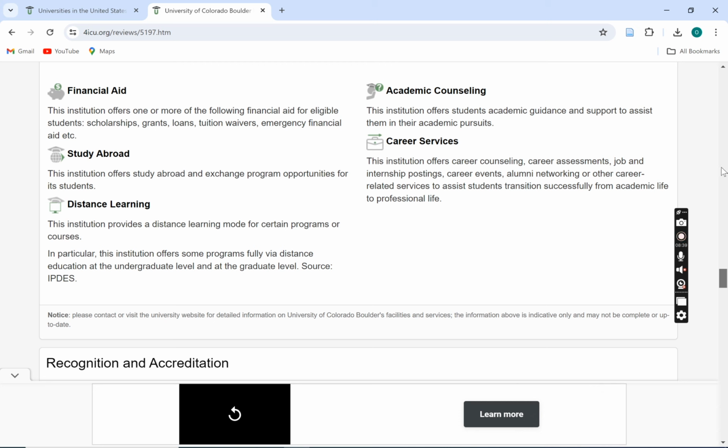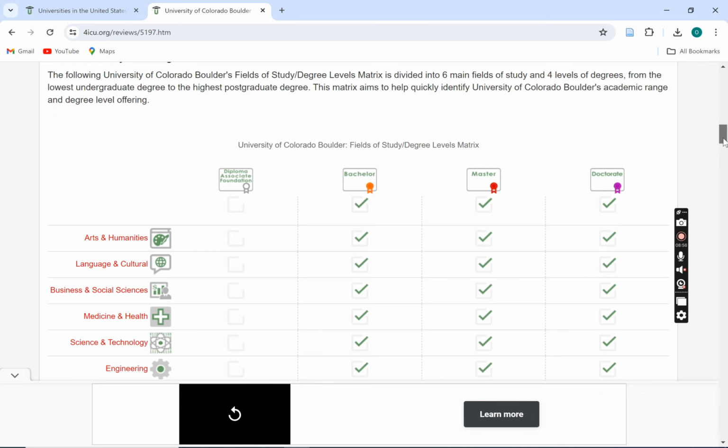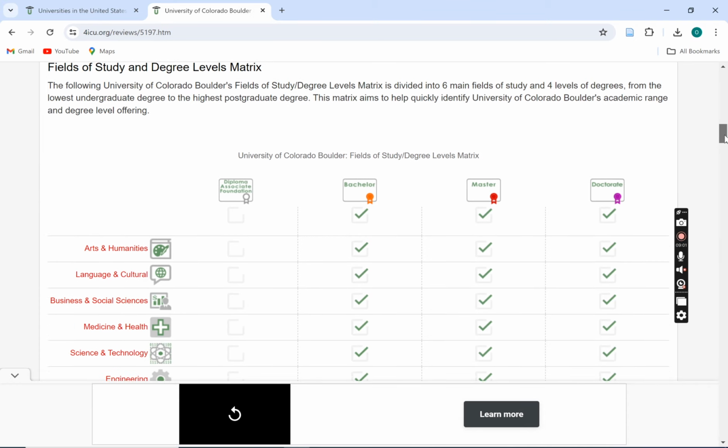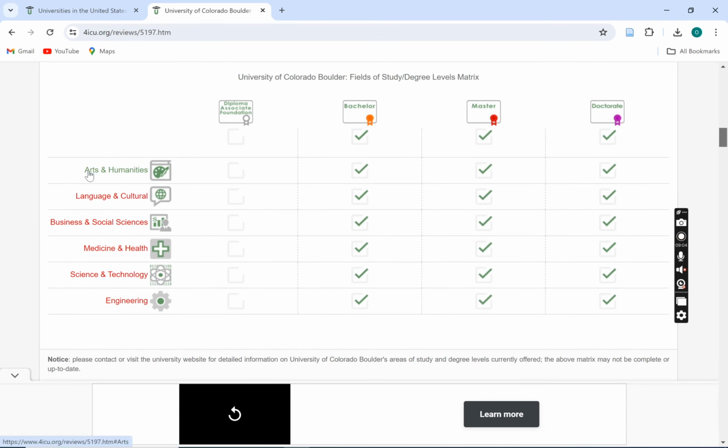Another place, before I talk about going to the school's website, you also want to check is this section called fields of study and degree levels. This is where you find the programs you can apply for. So if you are studying arts and humanities or any of these disciplines, you want to check these last two columns. The first one is the master's degree programs. Having all of these boxes ticked means that they offer admissions in all of these disciplines at this level.